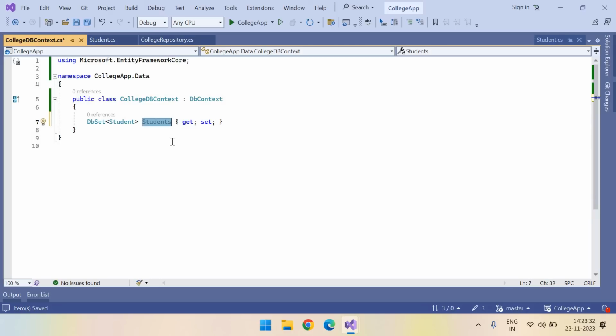This will be taken as the table name. Okay. So the table will be created with this name. If you give the name as StudentsDBTable, then the table will be created with this name. Okay. So I want the table created with the name Students. So I have given this. Okay. Now we have created a context file and we have added one DbSet, that means a table.